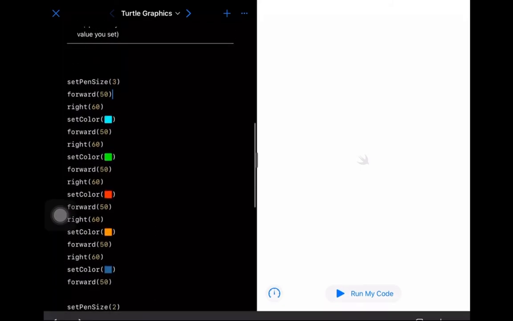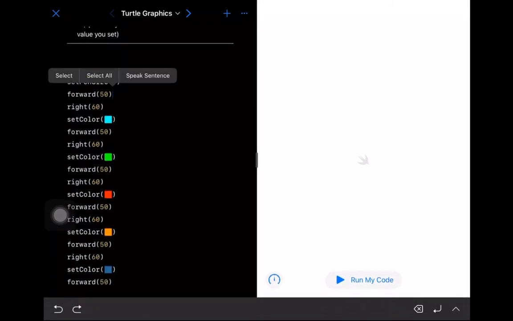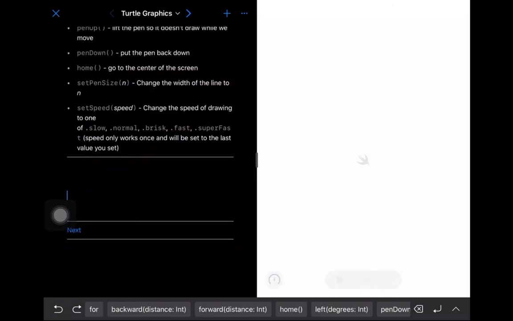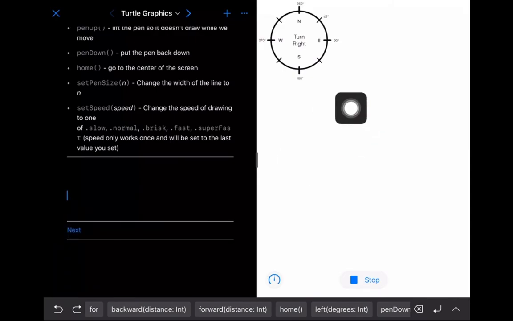Now the other thing you could do is say, actually, do you know what? I think I don't like any of that. I'm going to select all and just delete it all. That's fine too. When you run your code, you're just going to have your cool monkey sitting there in the middle waiting for you to do something.